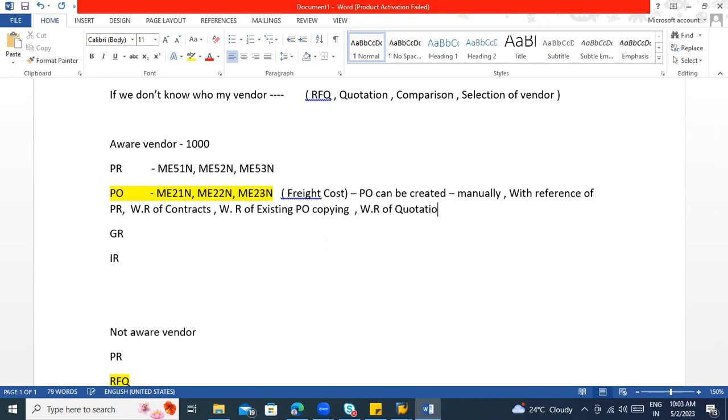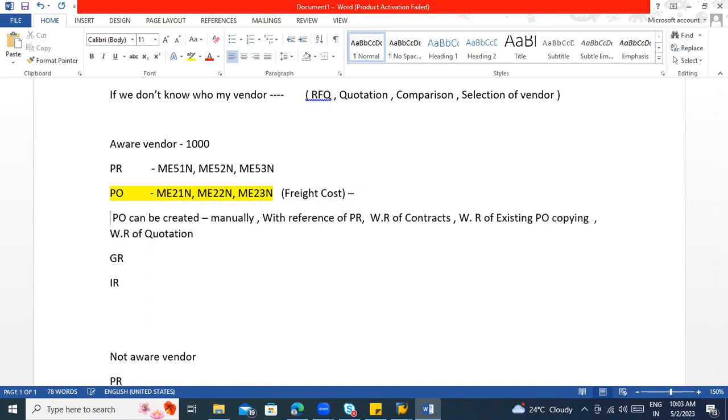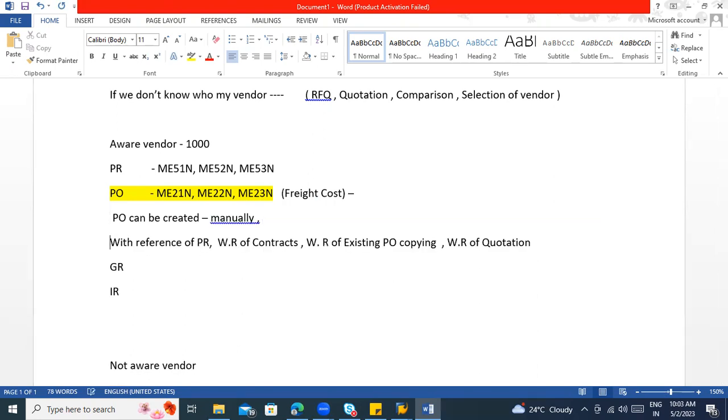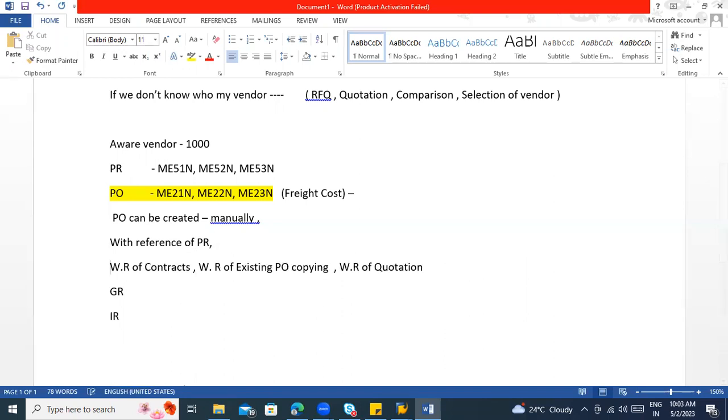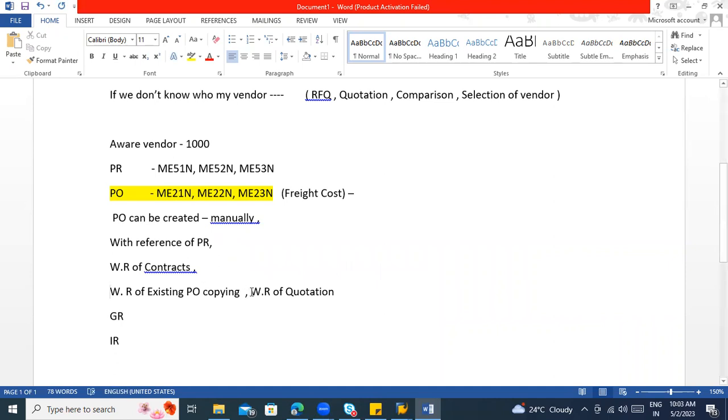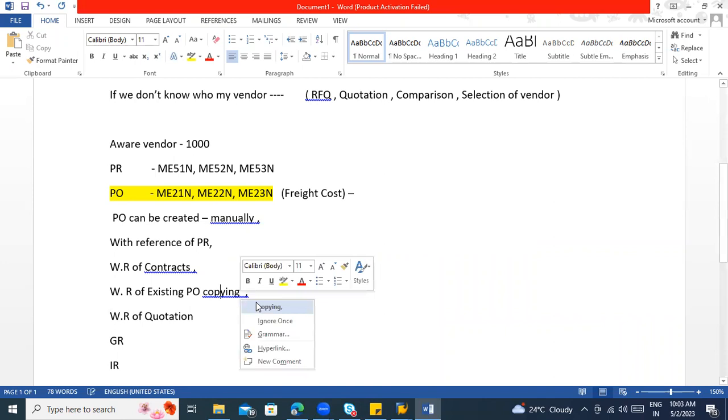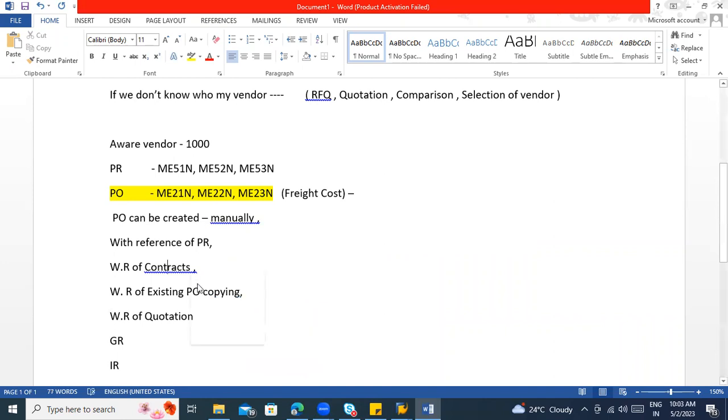All these cases can be created. A PO can be created manually if we don't have any reference. If we have a reference, then I can create it with a PR, or with reference to a contract, or with reference to PO copying, or with reference to a quotation. Clear?